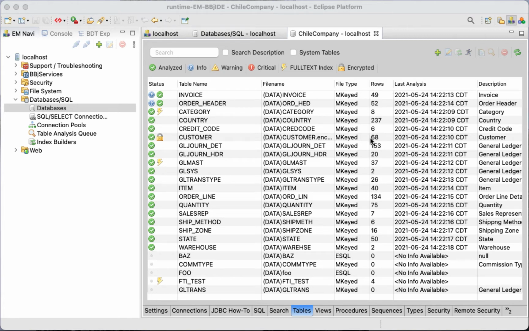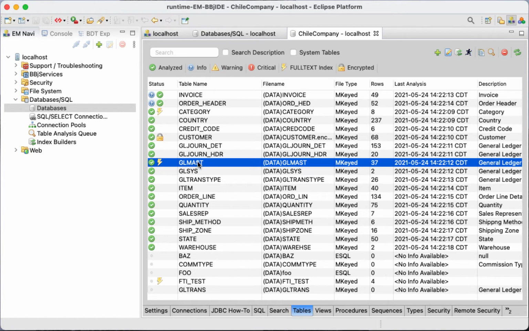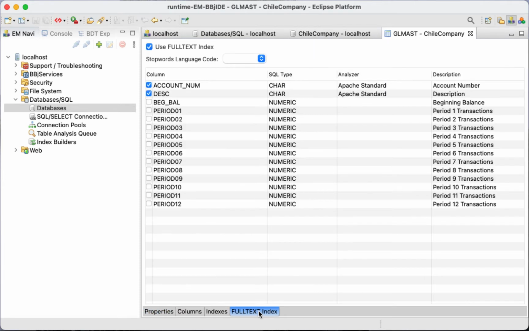So we're looking at the Chili Company database here, and I have some tables that have full text indexes on them. As you'll notice here, in case you hadn't seen, we do show multiple icons now for the status, and so we give a clear indication of the tables that are encrypted. This is an encrypted table here, and this is a table that has a full text index. When you see the little lightning bolt, that means it's got a full text index on it. This particular table has an index that was already on it using the old format. So this is a legacy format index using the old way of handling the analyzers.